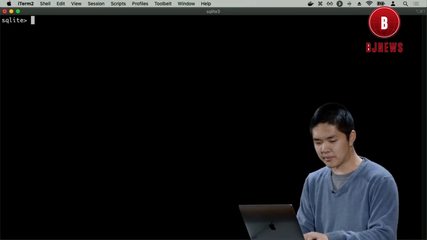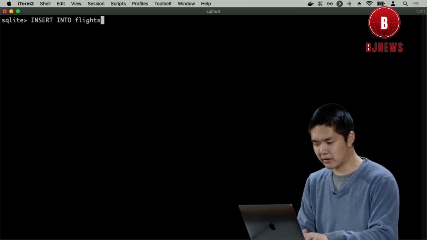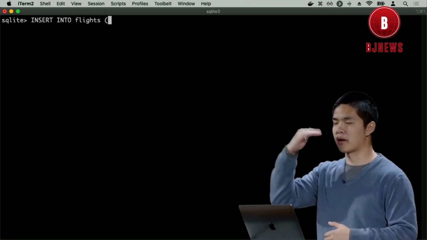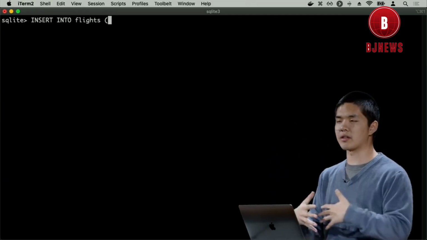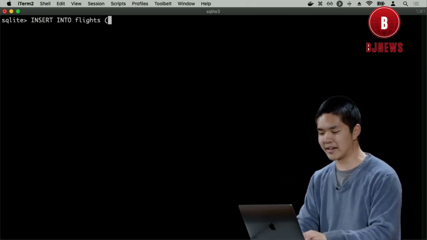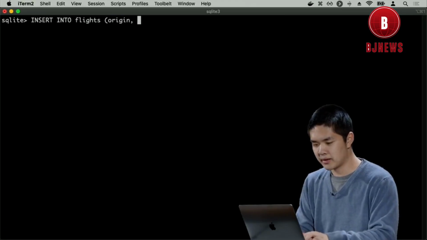But now I could say something like insert into flights. Then I'll provide in parentheses the names of the columns. And on the slide a moment ago, I showed this on multiple lines. That was just for visual sake. This command can be entirely on one line if we would like it to. So I can say origin, destination, and duration, and then provide values.